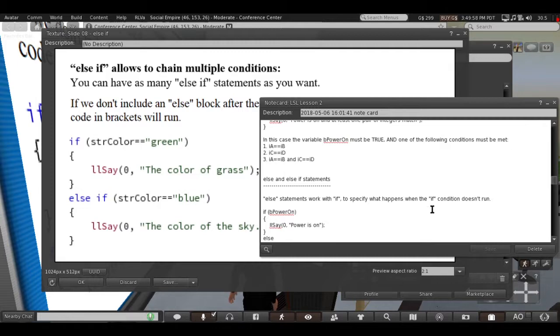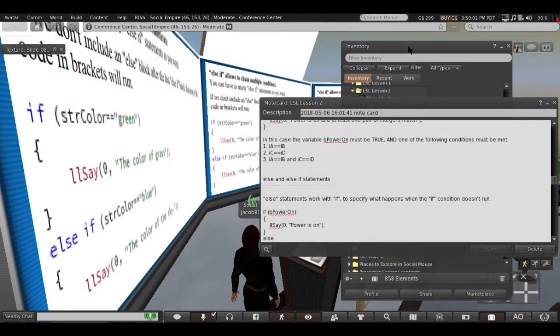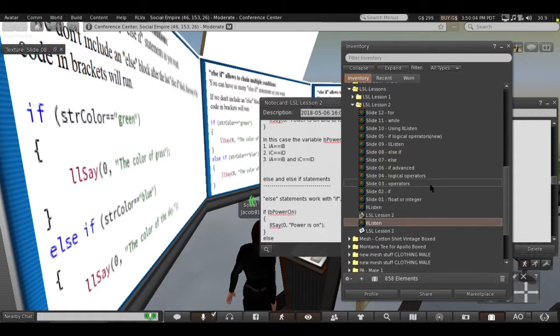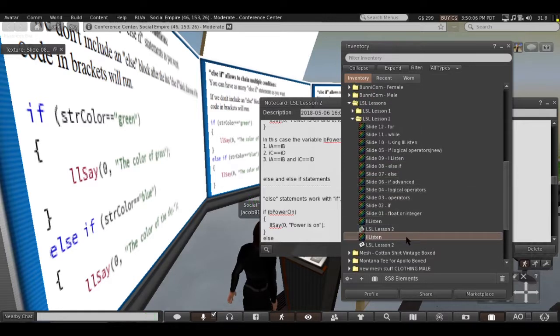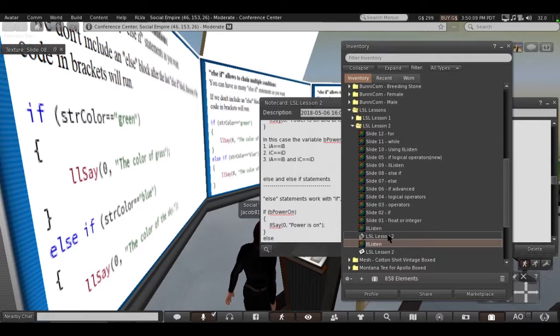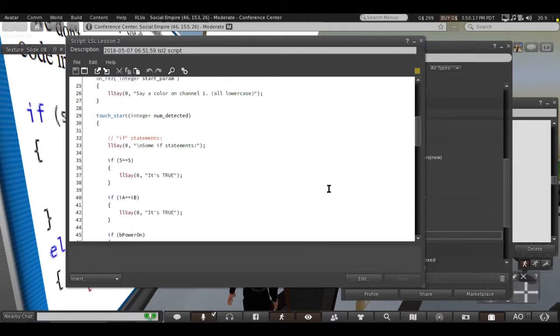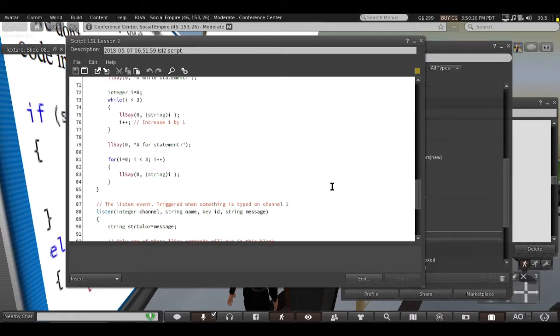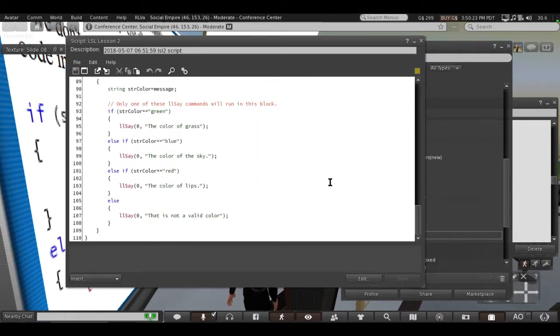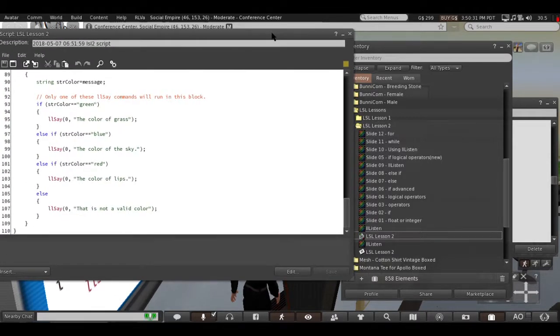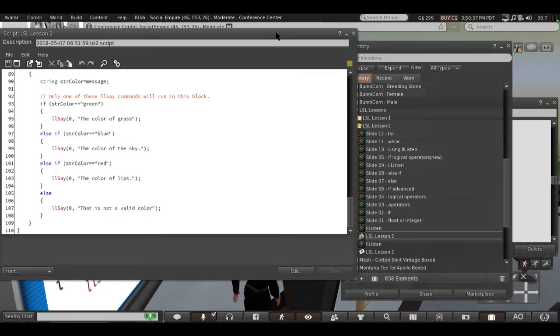And in fact, if you go into the script that I gave you, if you open up LSL Lesson 2, the script, not the note card, the script, it's all the way at the bottom. Yeah, it's all the way at the bottom. If you open up the script file, LSL Lesson 2, the script, not the note card, the icon looks a little different. It's got a green and red dot square on it.